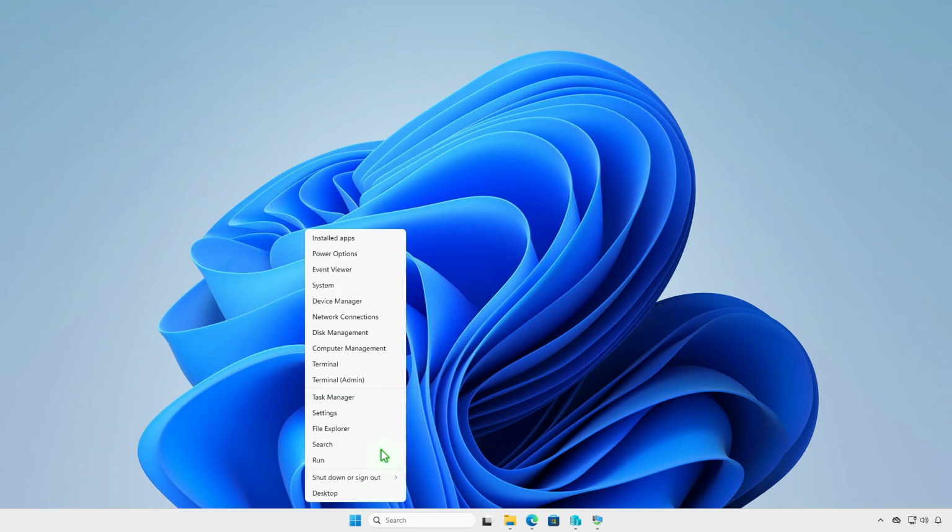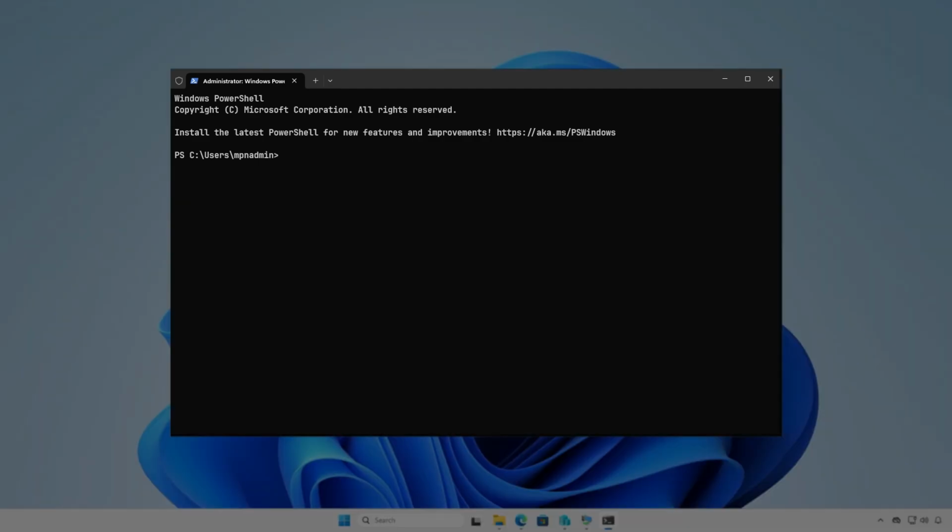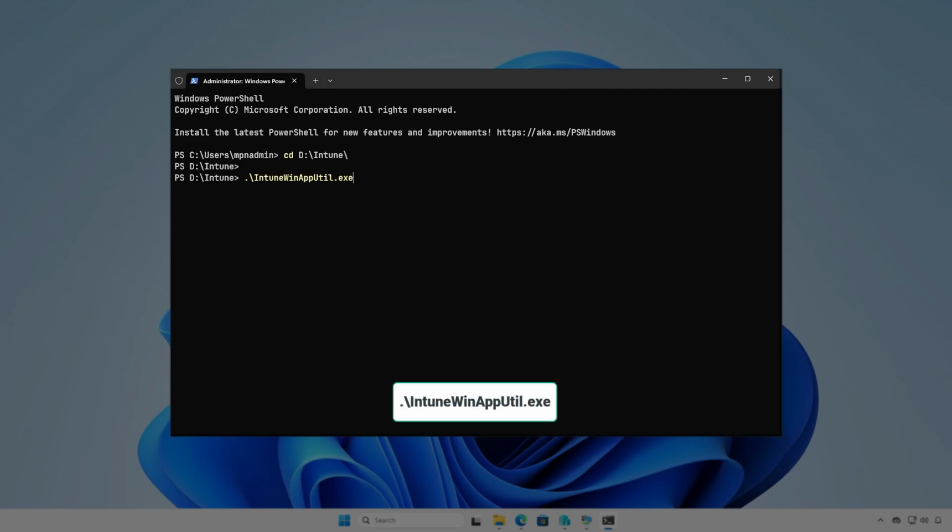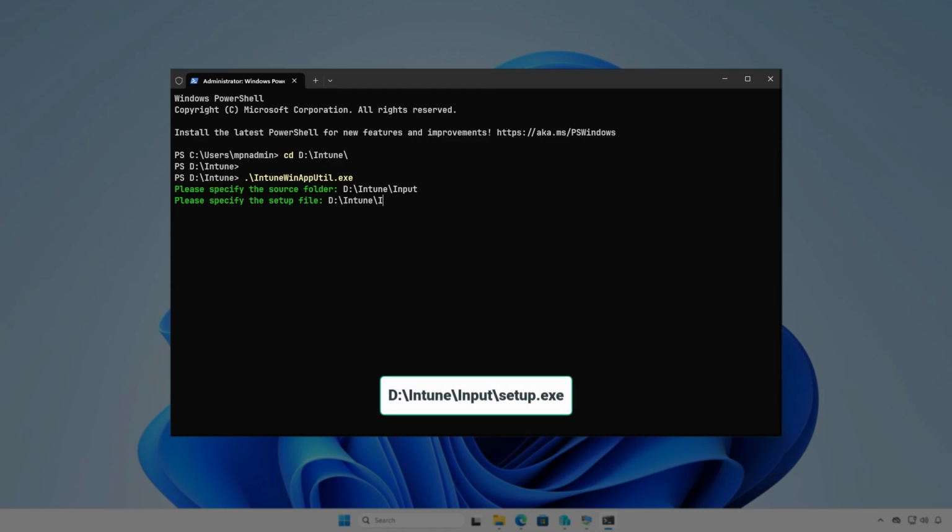Next, open PowerShell or Terminal as administrator. Navigate to the Intune folder using the cd command. Now, run the IntuneWinAppUtil tool. The tool will guide you to enter the required parameters step by step. Specify the path of the input folder as the source folder. Enter the full path of the setup.exe file. And the path of the output folder for the generated .Intunewin file.